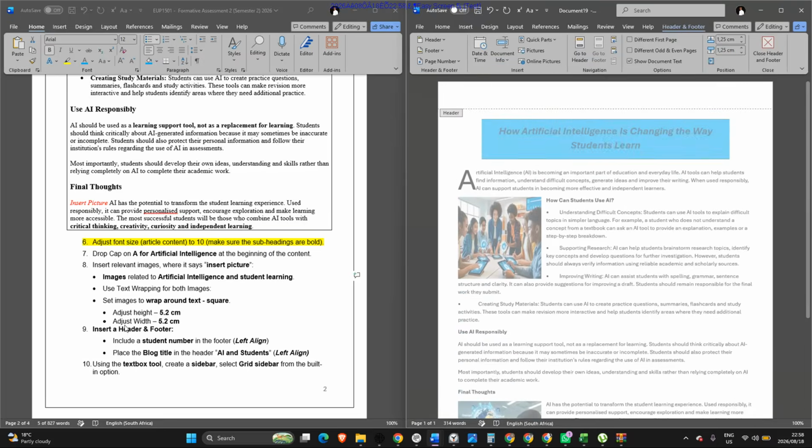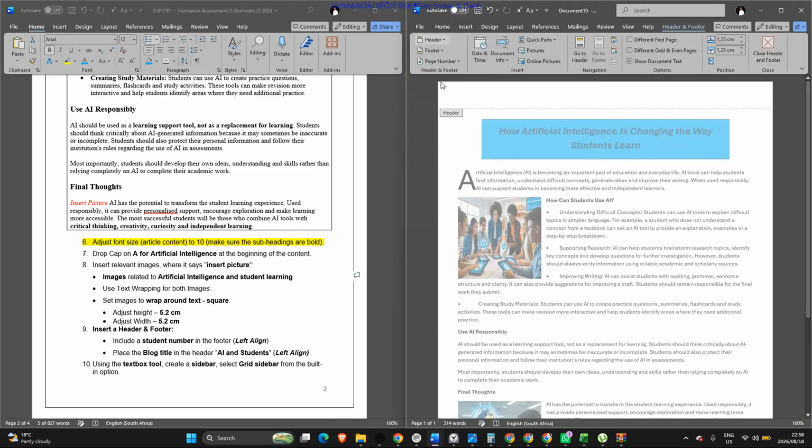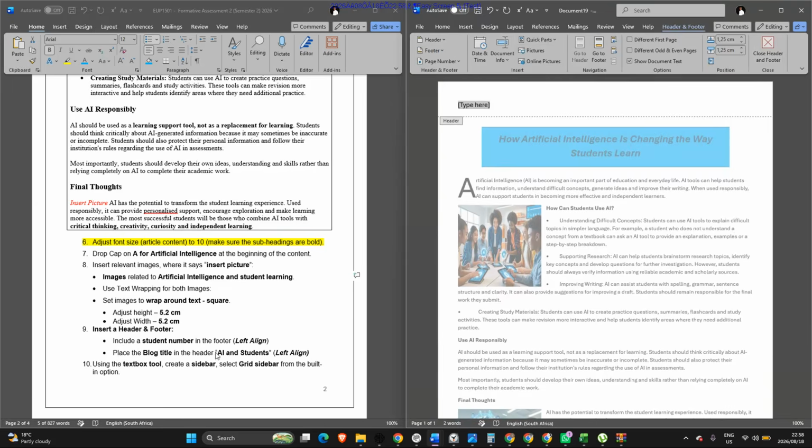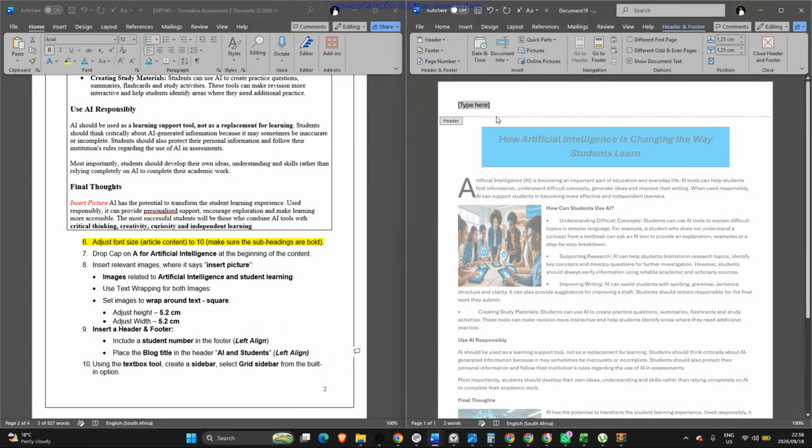And then the next one says place a blog title on the header. So once we have done that, now we go to header, and then it must also be left aligned, which is this one on the left. Click it, and then you see it says type here. So you come down and then you copy this part, then you come and paste it on this side. Now it says AI students and everything.